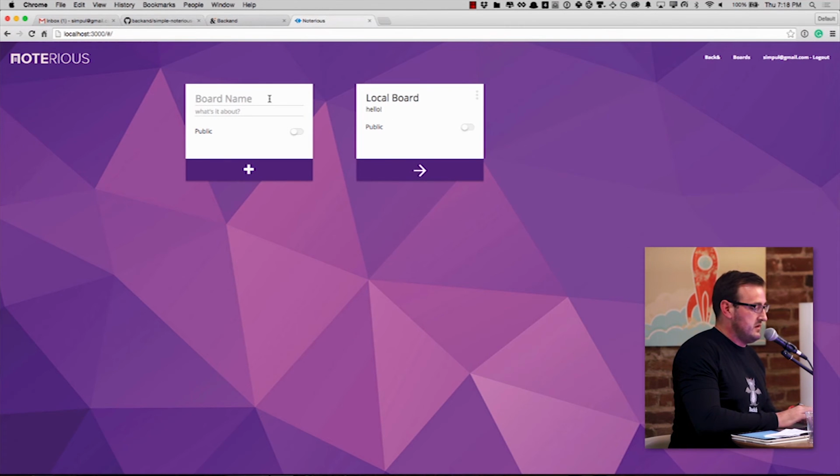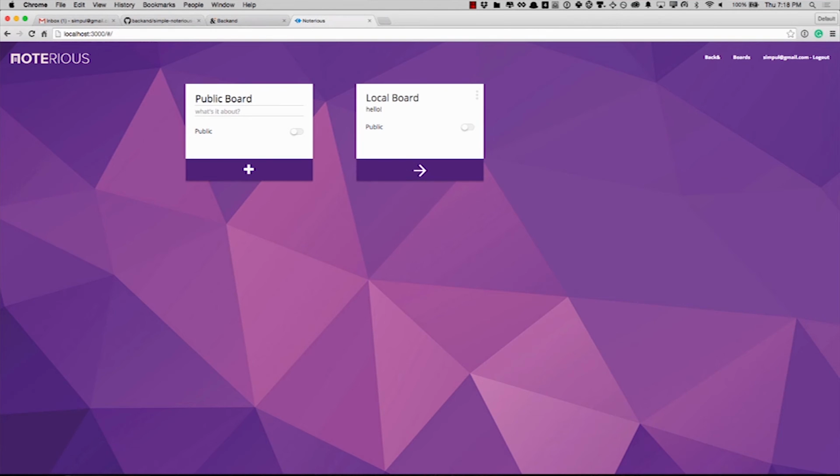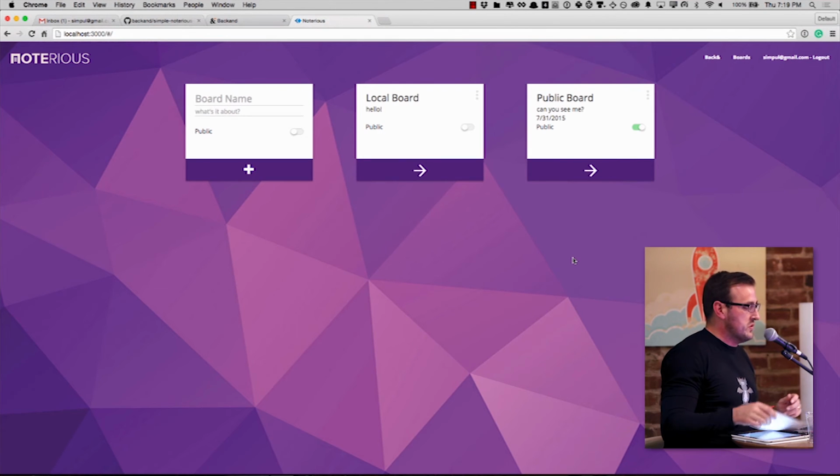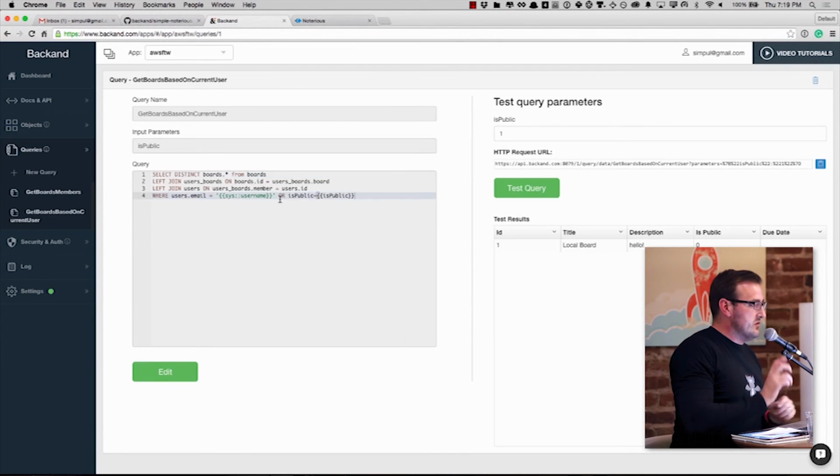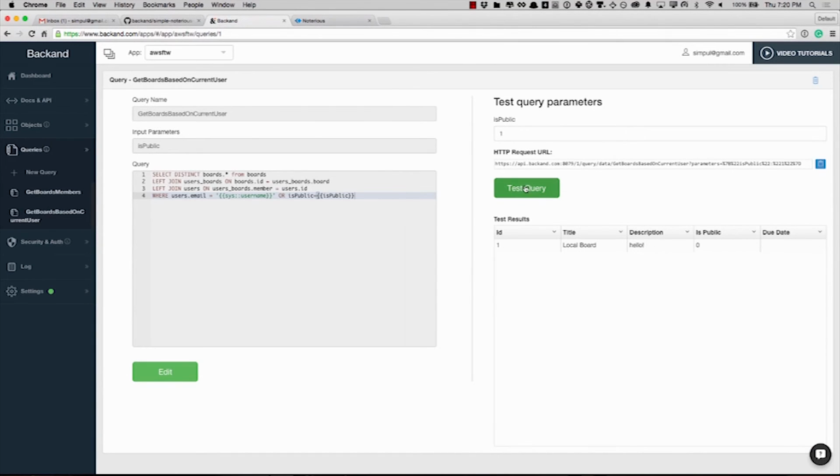But let's do something else real quick. I'll set this to public. And so this is how you show boards for a particular user. And how this is working is we're doing some SQL, which is above my pay grade. Thank you, Ty, for writing that. With test query. And so now I have two boards. I'm seeing local board because I created it, and then I'm seeing public board because it's public.